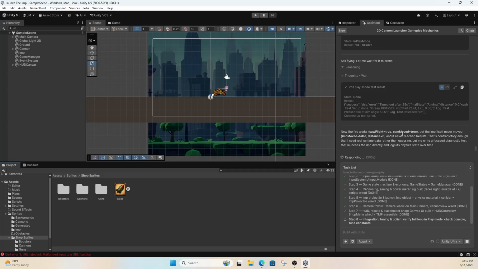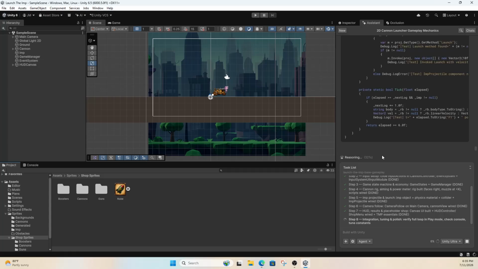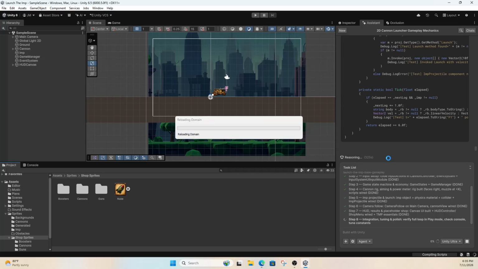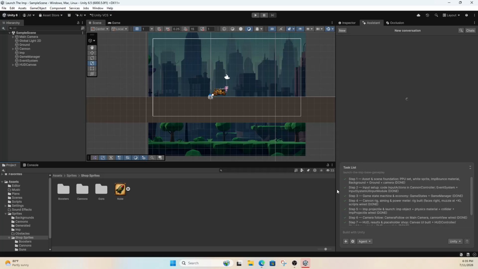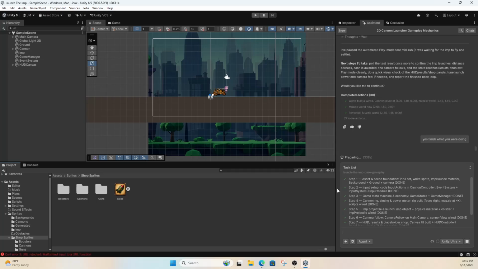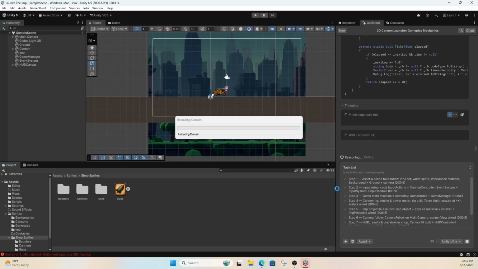Soft flight true, can move equals true, but the imp itself never moved. I mean, it worked when we tested it last night, so it should be working. There's no reason why it isn't working. So if it's refactoring code that was working last night because of whatever error, then that might have been my fault, right? User error on that side of things. Okay, it's doing some diagnostics.